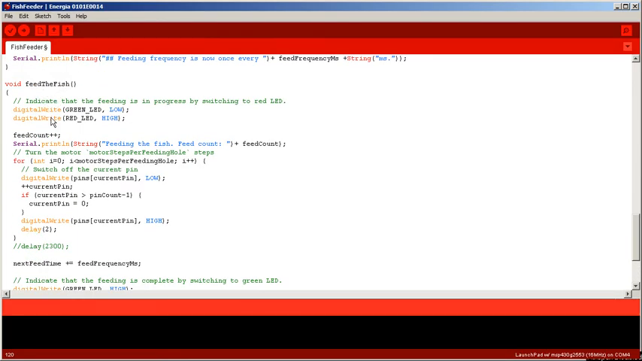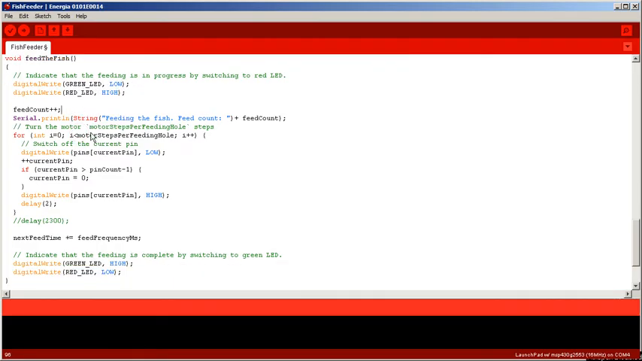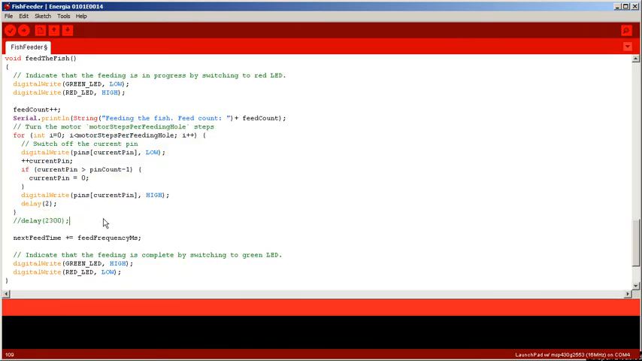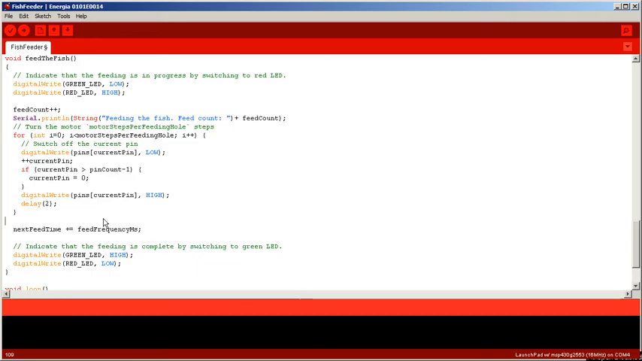Here's feed the fish. First thing we'll do is switch the green LED on and we switch the red LED off. This indicates that we are not paused at the moment or not stopped. We are actually trying to feed the fish. We increment the number of times we've fed the fish, so the feed count gets incremented, and we write out on the serial output, in case somebody's monitoring this, that we're feeding the fish, and we tell it how many times we think we've fed the fish. Now this is all to turn the motor. Before I was turning the motor, I had a simple delay in here to indicate that something was happening.